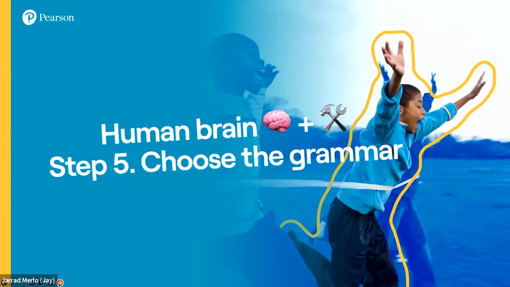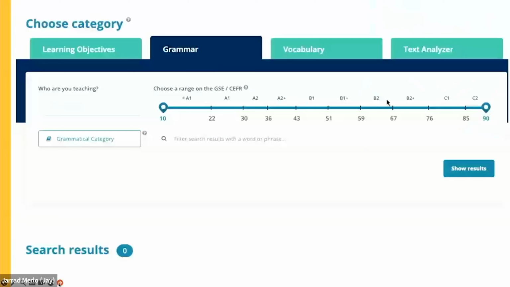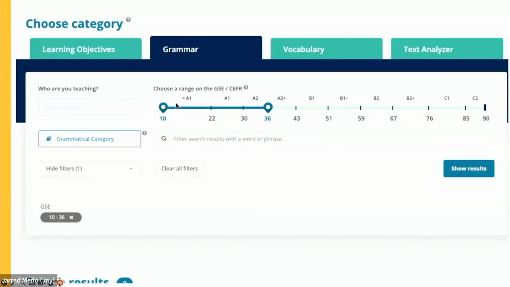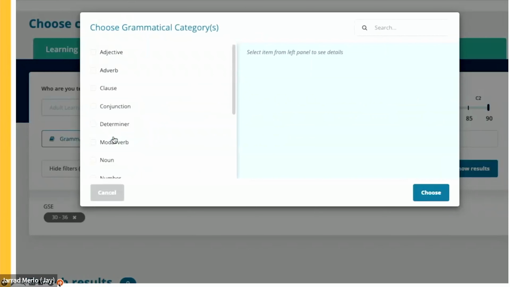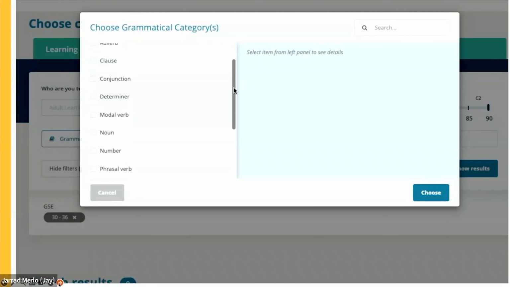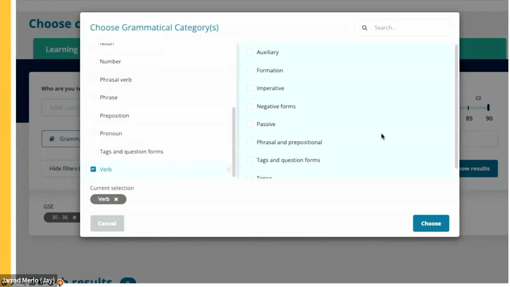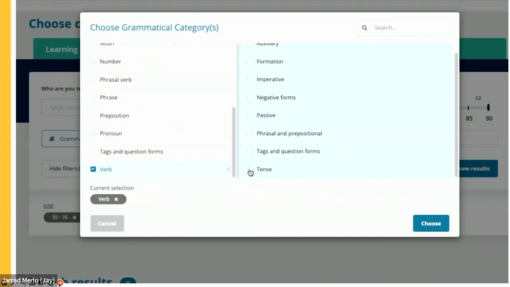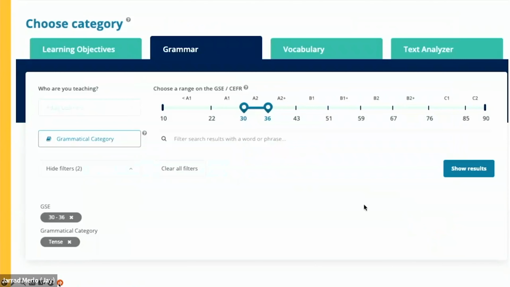So now that we've got the vocabulary, we also need to specify the grammar for our A2 level students, okay? So I go back to my GSE Teacher Toolkit. Again, I specify the range. I'm going to go A2. I choose my grammatical category now. Now, I think the most important thing here are verbs. Verbs are really complicated in English. So I just want to make them nice and simple. So I choose tense, and then I'm going to show results.